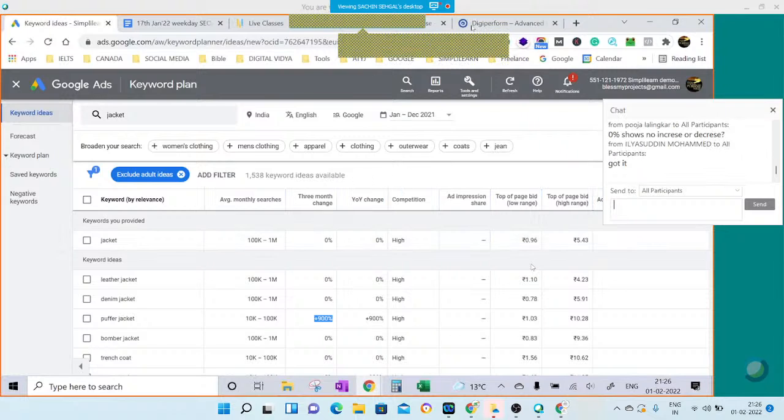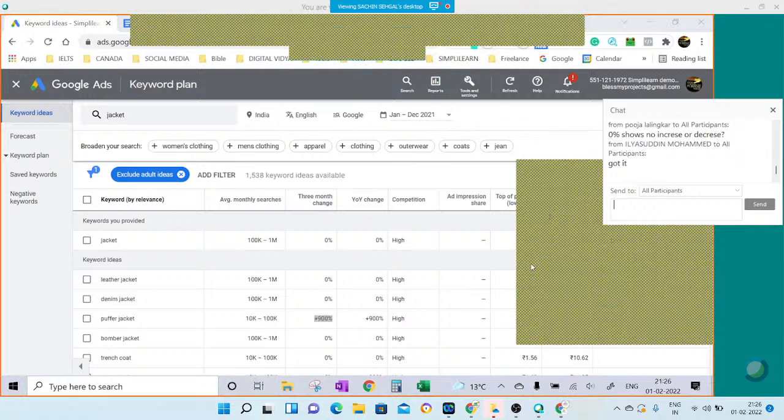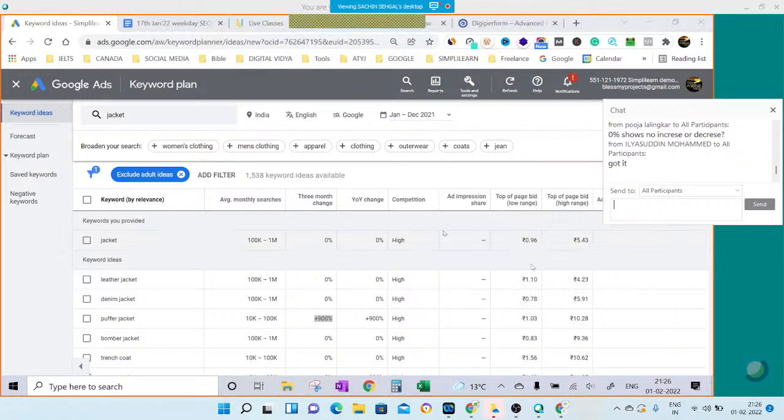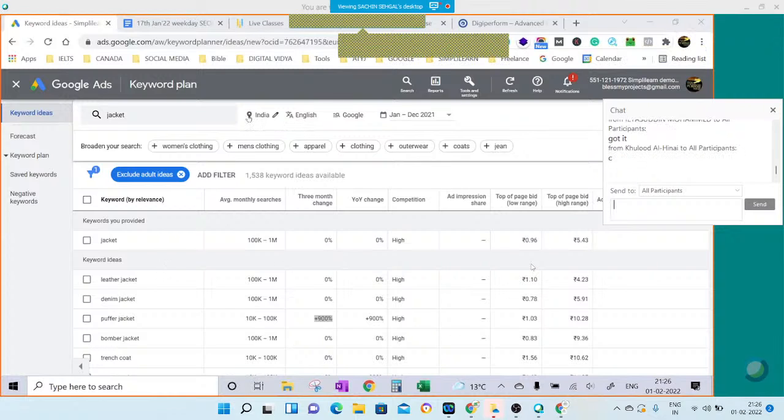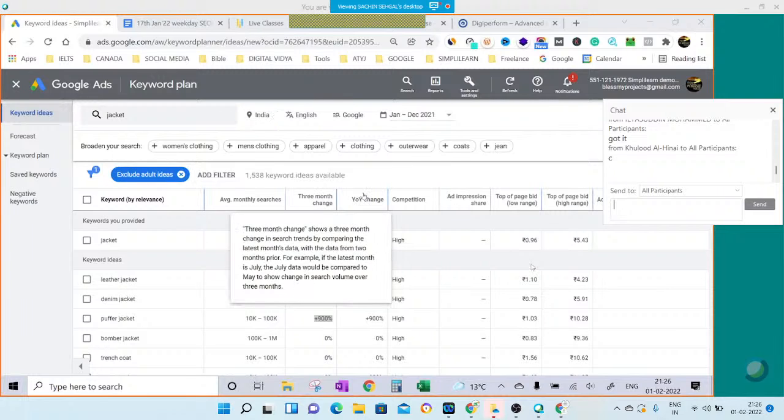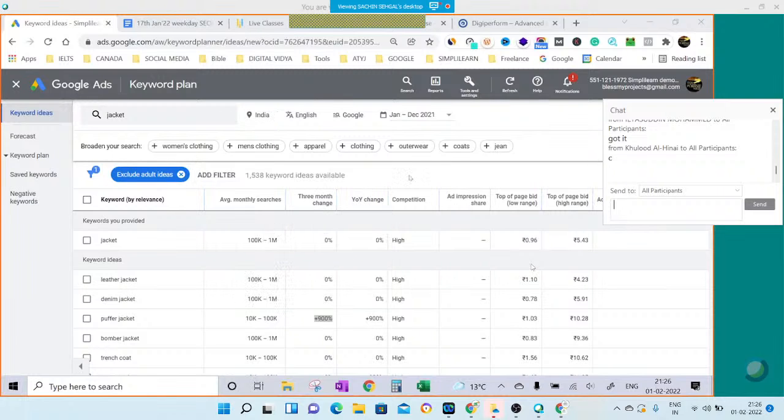Okay. 0% means almost the same. So this would have been almost the same, because we are looking at a very big geography. So that can be the reason. In the whole of India, jacket. So that could be one reason. Okay, so we should not waste a lot of time in understanding this. I think this is clear.